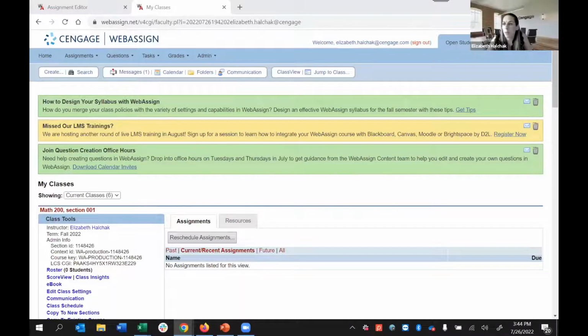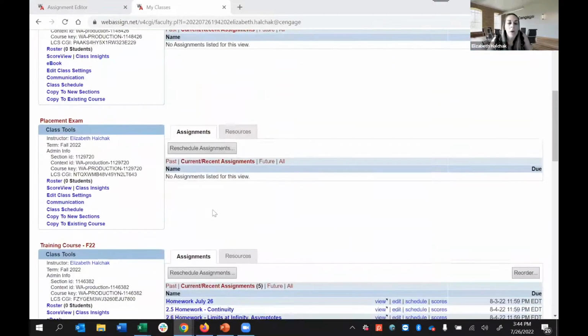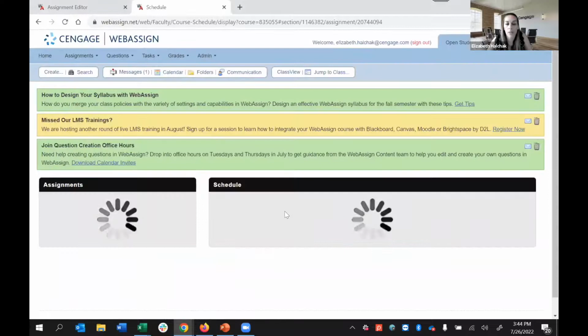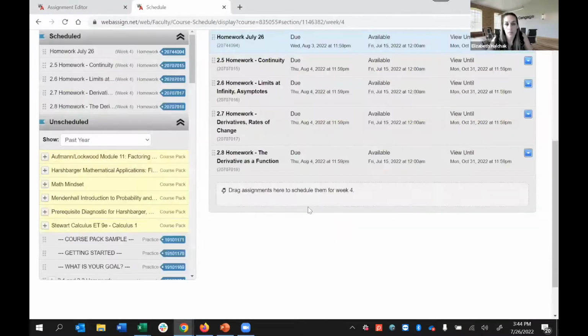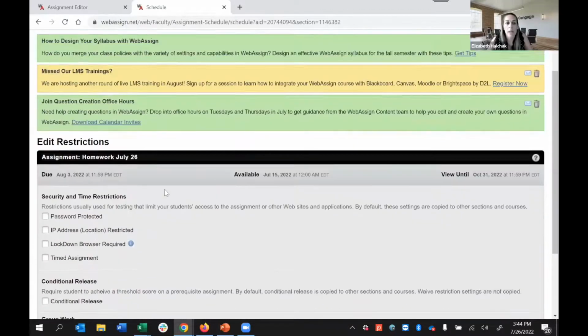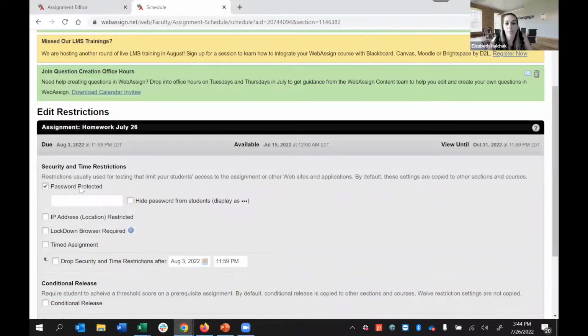And I do see the question about setting a password on an assignment. So if you've already scheduled the assignment, you can click on schedule next to that assignment just from your WebAssign course. And then next to the assignment, you're going to click on the menu and choose edit restrictions. And the password protection is right here. And so you could set it there.